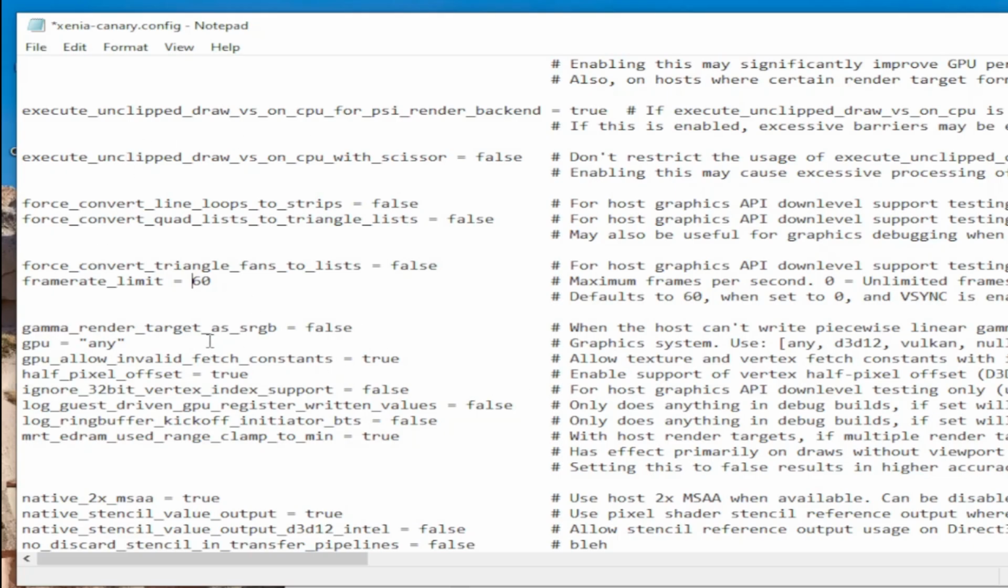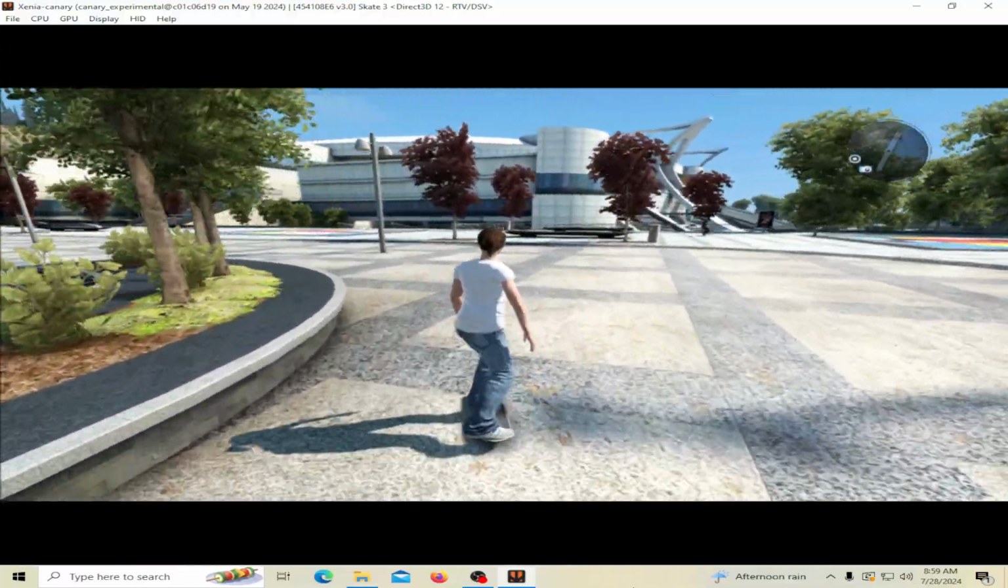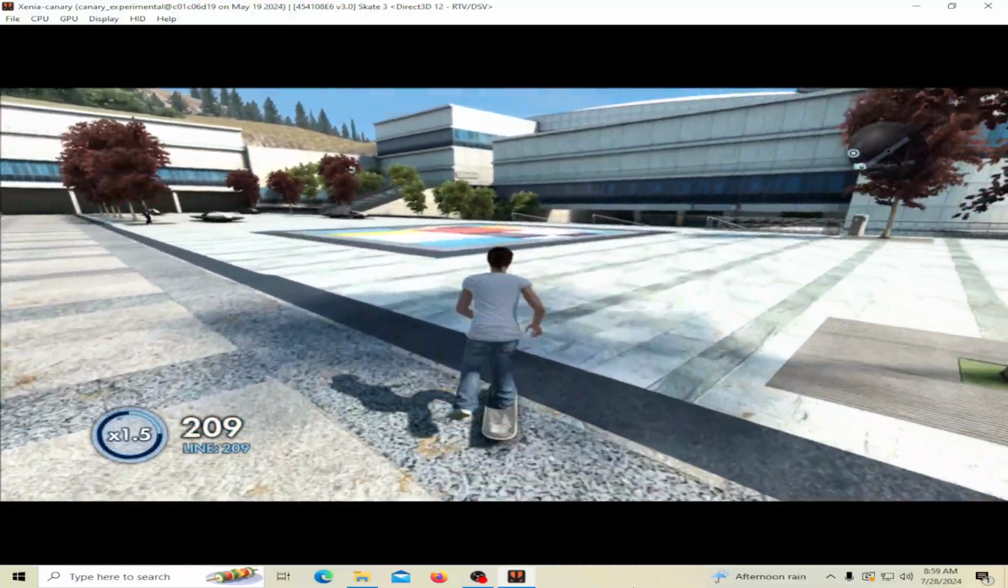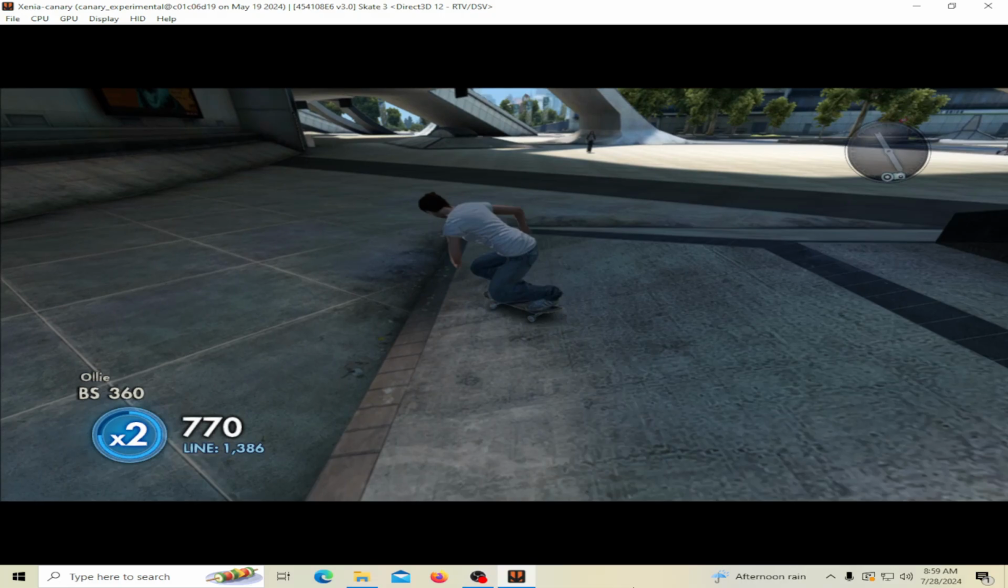For other games, you might need to switch to Vulkan. You can do this by changing GPU from any to Vulkan, and then that will change it to Vulkan. For GTA 4, if you want to play GTA 4 in Xenia, you need to change it to Vulkan. Otherwise, DirectX will just completely crash your computer. And Minecraft will not launch if you try to launch it in Vulkan, so just leave it as any. So now you can play Xbox 360 Edition or any Xbox 360 game, at least ones that are compatible with Xenia on your computer.